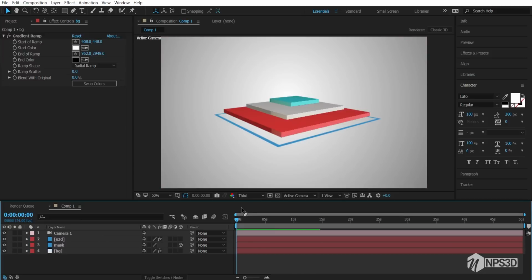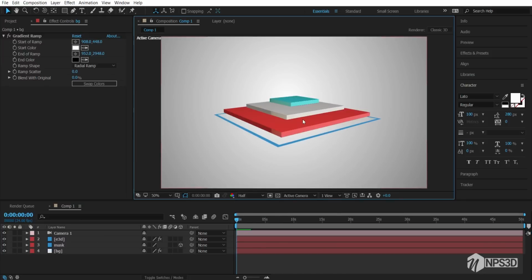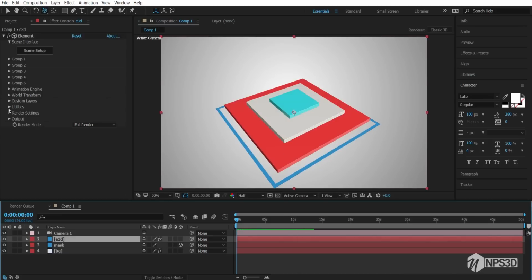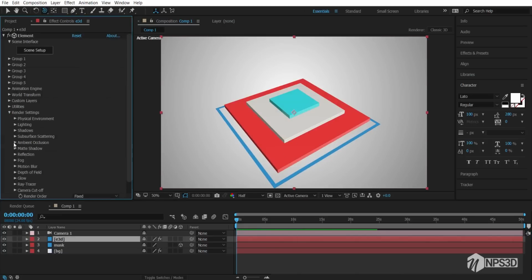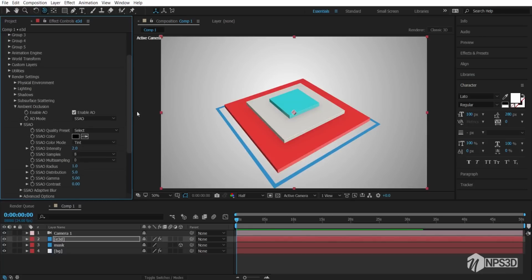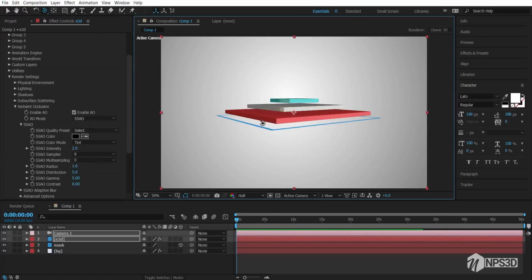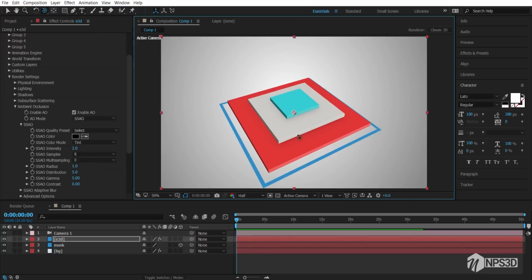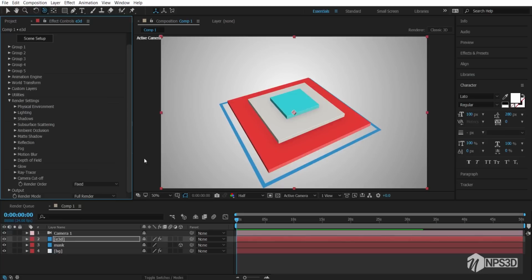Alright, so it looks good but not so cool. So what we will do is go to the Element 3D layer, go to the render option, go to the ambient occlusion and enable this. Now you can see some ambient occlusion happening here and here, but not in the last square.